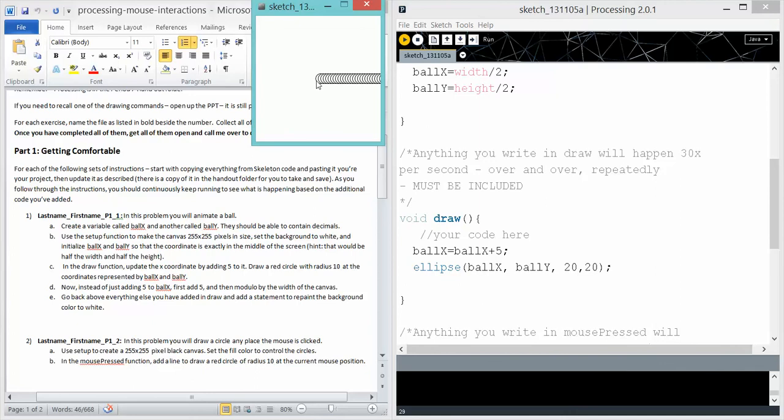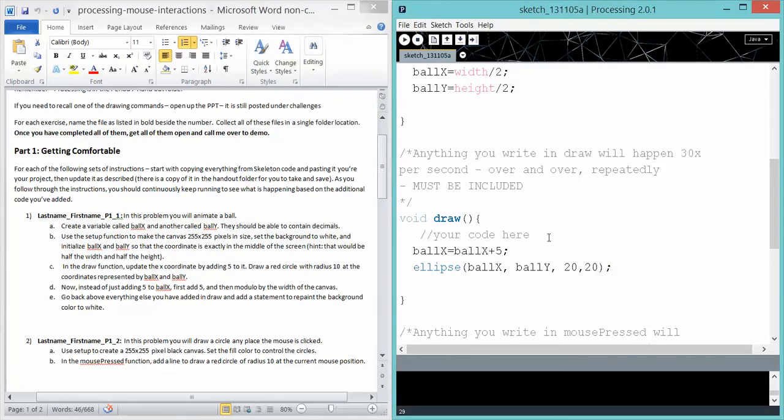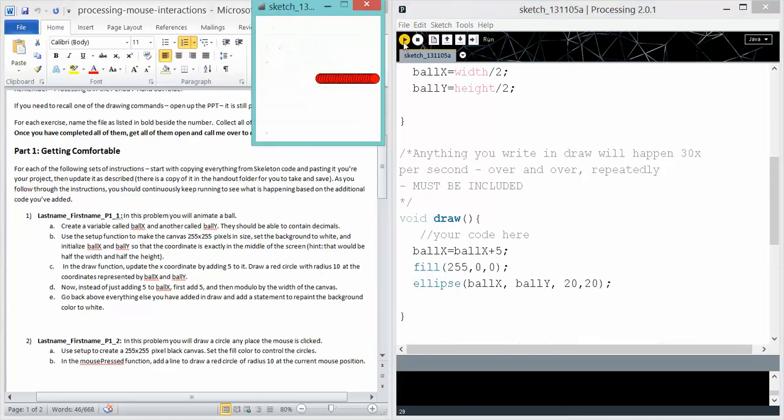And so it has gone across the screen. And I think that maybe I forgot to make it red. Yes, I did forget to make it red. So let's do that. Let's make the fill 255. Remember, it's RGB, so the red parameter is first. Let's check that again. Okay, so now there's a red circle flying off the screen.